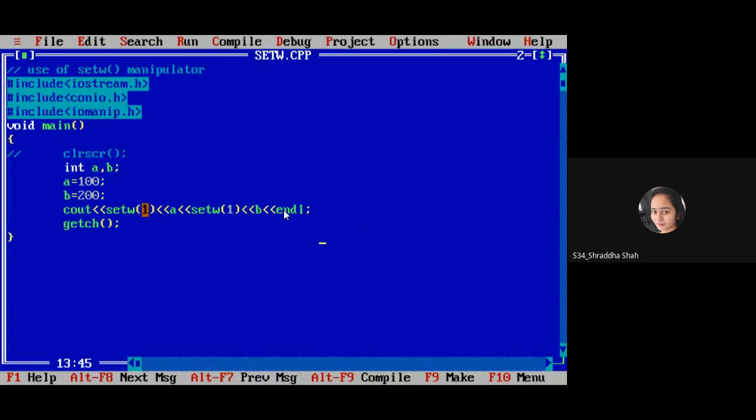I'm giving this a 5. And then we will see what happened. What happened? You can see there is a change in the output. So what happened? A is a variable.